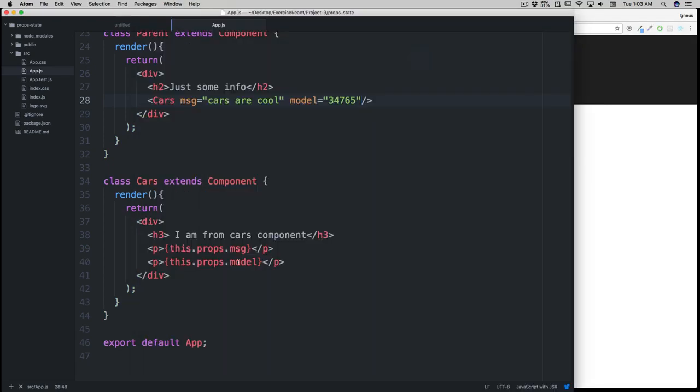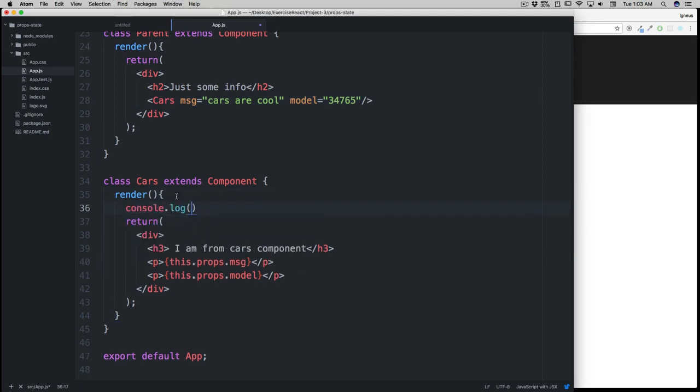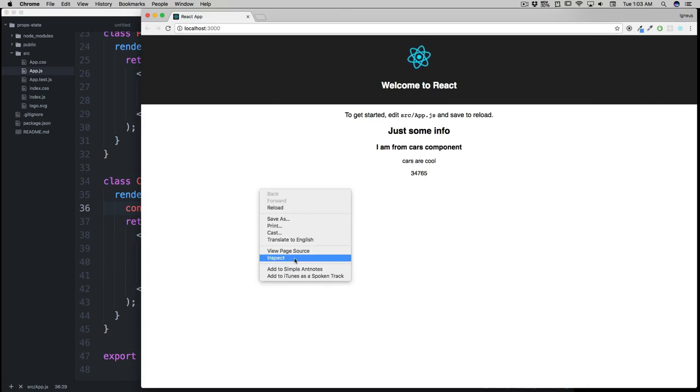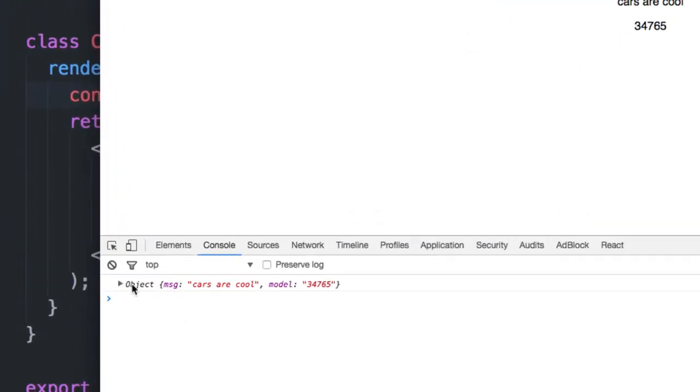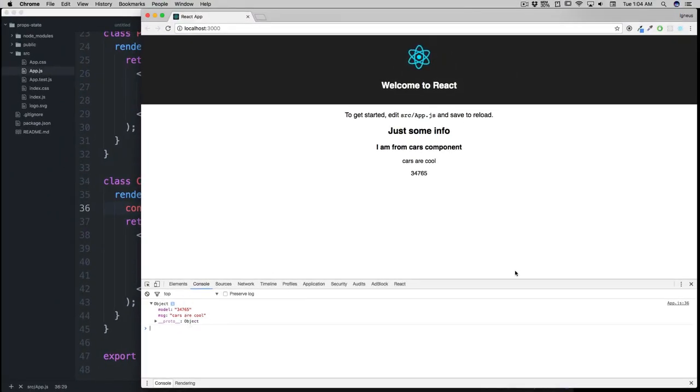Now, you might be saying, hey, this is all okay. But what about this props? Where is this coming from? Now, in order to clear this confusion, I would like to log this information, to see what we are actually getting in this.props. So let's see that. I'll save this and I'll open up my inspect, click on the console, and I'll quickly reload this. And notice, I'll zoom in a little bit, that we are getting an object in here that has msg as key and cars are cool as value. Again, model, and there we go. So we can see that whatever we are passing on is being stored inside an object known as props, and this is how we are carrying the information.